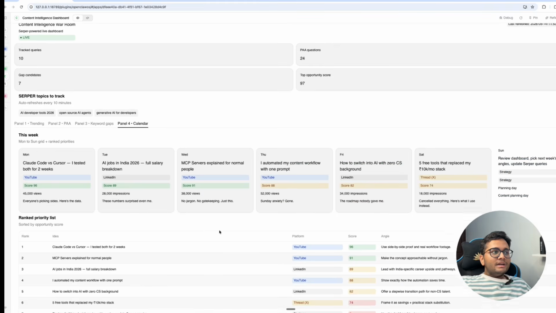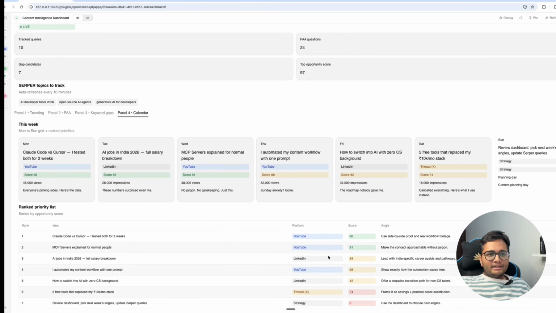And fourth, it will automatically help you set up your calendar. For example, on Monday, what should I work on? What are the kind of views that I can expect? What is the score? For example, Claude Code versus Cursor, I tested both for 2 weeks. If this is the title, this video is going to work. MCP servers explained for normal people. I automated my content workflow with one prompt. The score of this is 88.